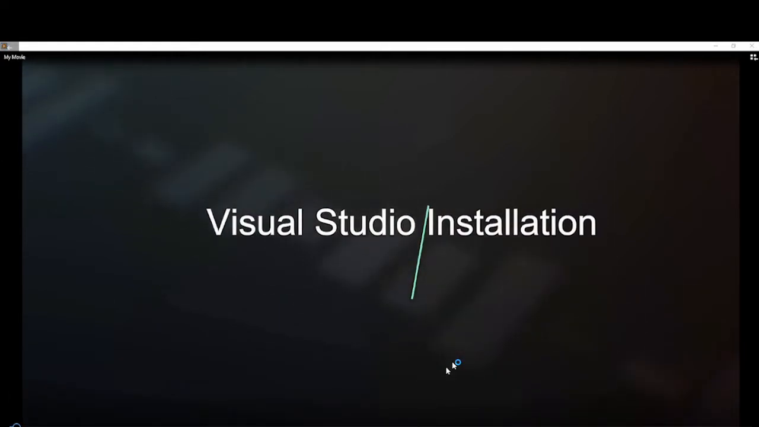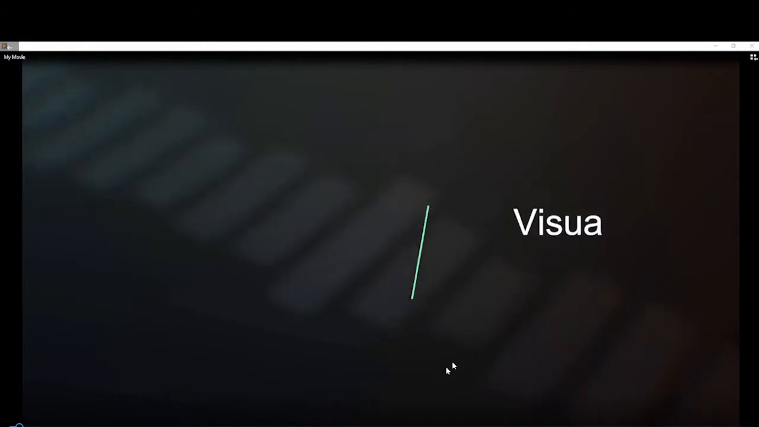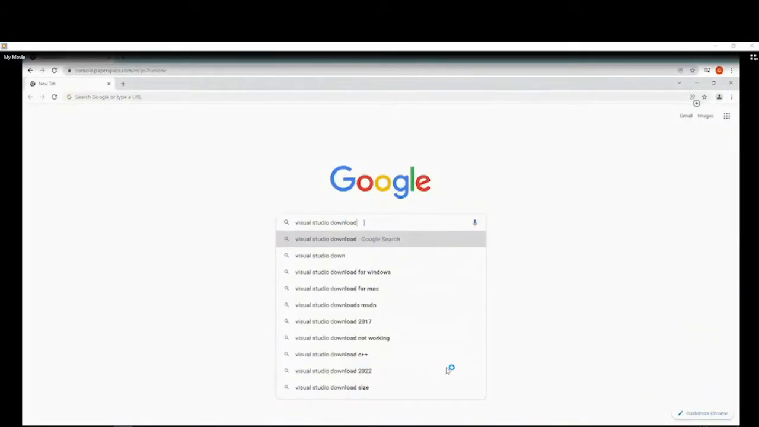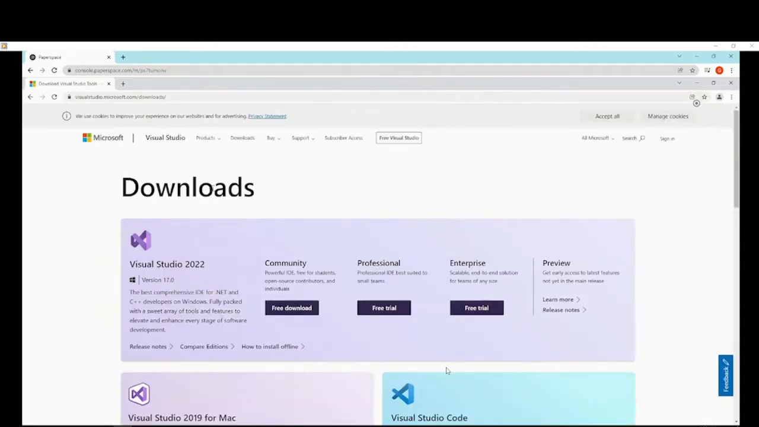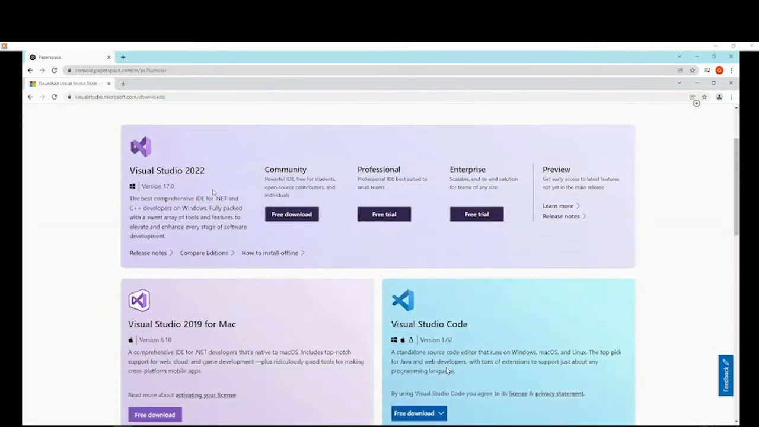Hello, the first and foremost step is Visual Studio installation. So in Visual Studio installation, just go to Google and search for the Visual Studio download. This will take you to the Microsoft Visual Studio website, where you could download the latest version of Visual Studio, which I have downloaded: Visual Studio 2022, the community version.